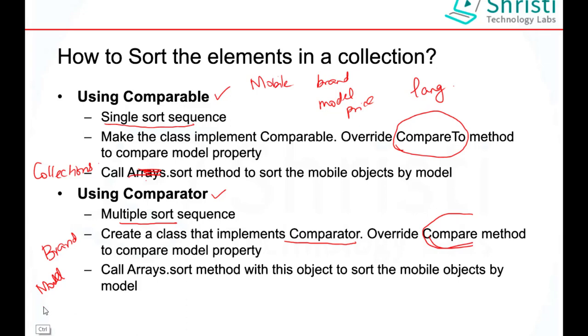Similarly, if I want to sort by price, create a separate class that implements Comparator, override the compare method and compare the elements by price. Once you have done this, you have three different classes. Now you can call the Collections.sort method by passing the object of any of these classes. So in this case, you will get multiple sort sequences. This Comparator is from the java.util package. So this is how you sort the elements in a collection.